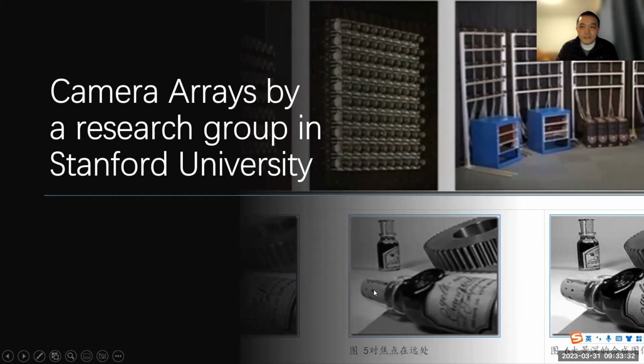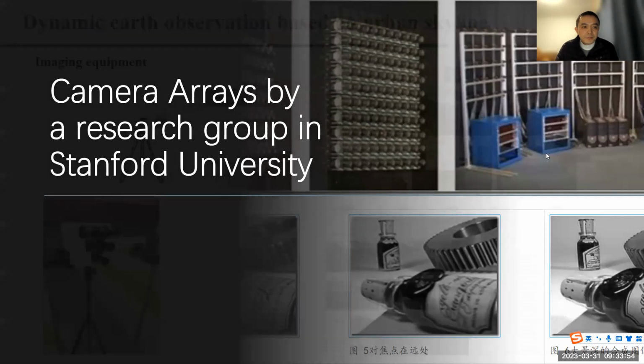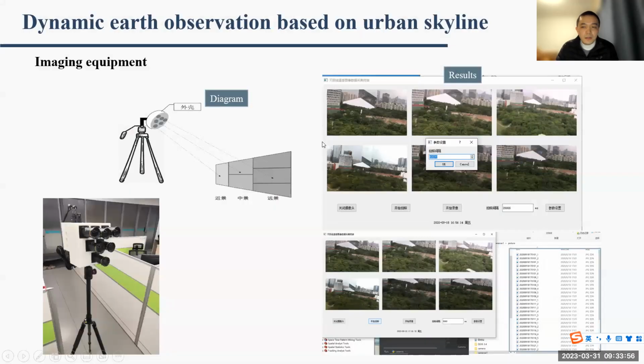If we only use one camera, we have to select the point we want to focus on. For example, we make a near-field object more clear, and the far-field object will be blurred. However, if we use camera arrays, we can have full images with very clear views of all the objects in the near field and far field.